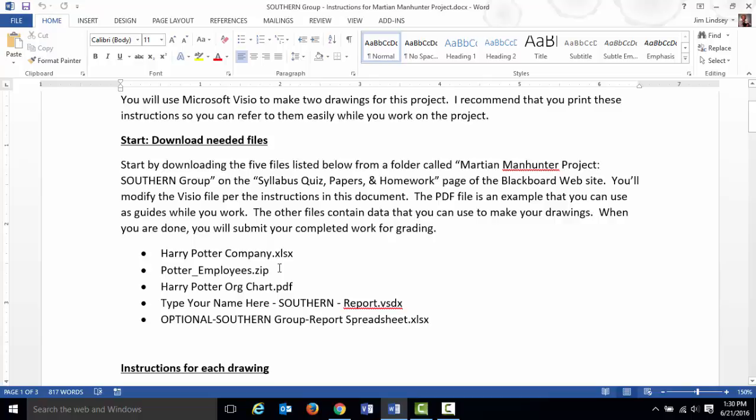And so there's an Excel file that they need to download, as well as images, which are in a zip file. There's also a printed or completed version that you can use as the guide, this Harry Potter org chart.pdf. And for the northern group, you're going to have the same kind of deal, but you're going to do stuff for Star Wars. And so I have a Star Wars group and a Harry Potter group.